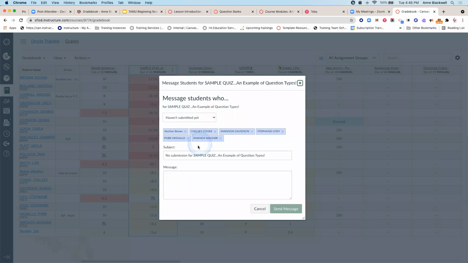Again, in large classes, here's your data. Boom. Who hasn't submitted? And it doesn't take but a second. Say, please submit by Wednesday, whatever you need to say. This is a blind copy. They don't know the other one got it.